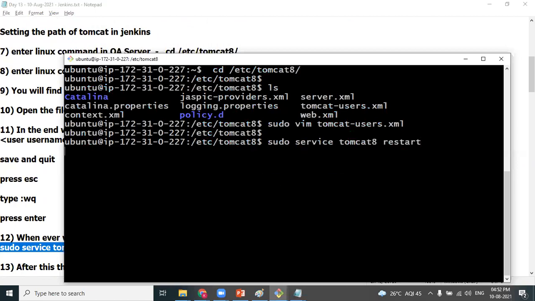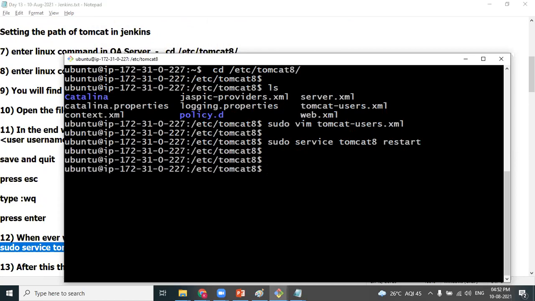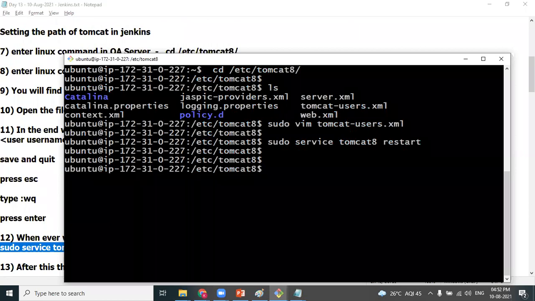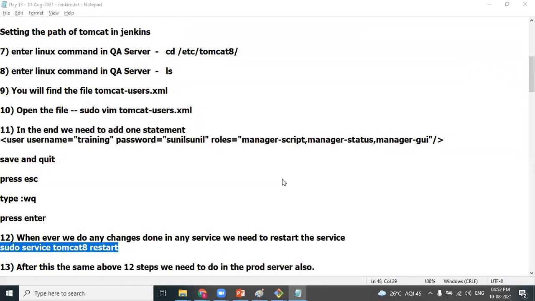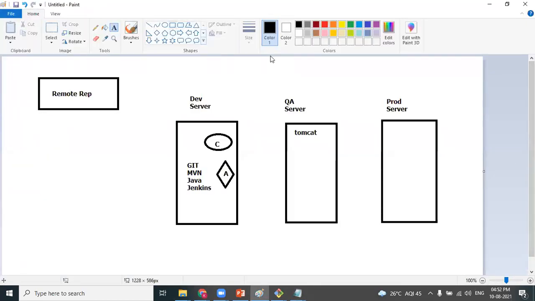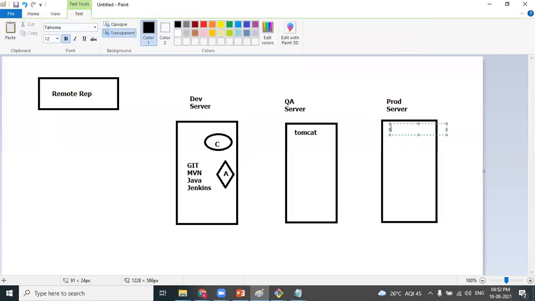I'm done installing Tomcat in my QA instance, and I have restarted Tomcat as well. Perfect. So I'm done configuring the QA instance. Similarly, let's also configure the production instance. I want to install Tomcat 8 in production also.